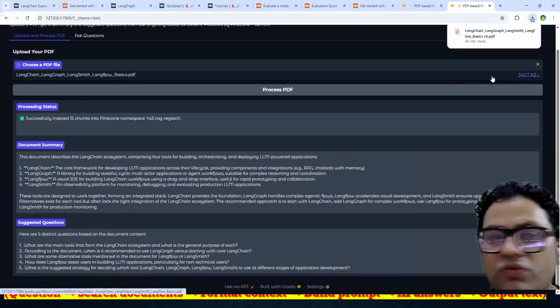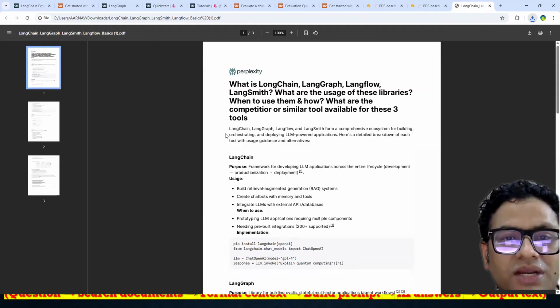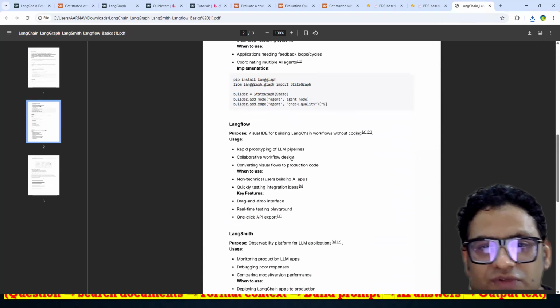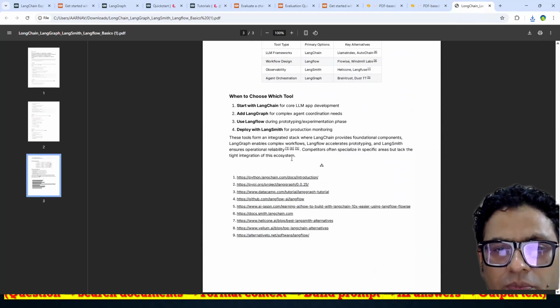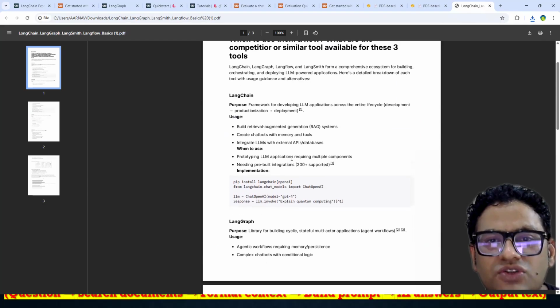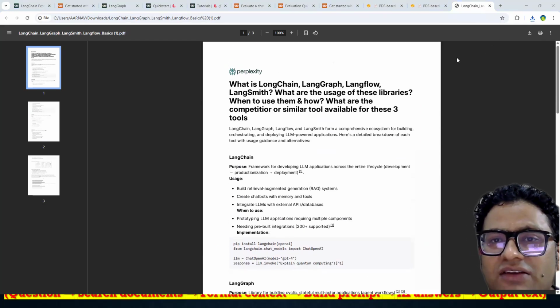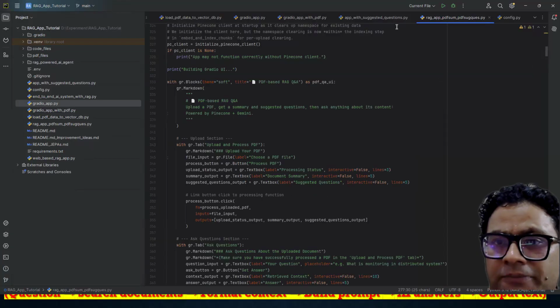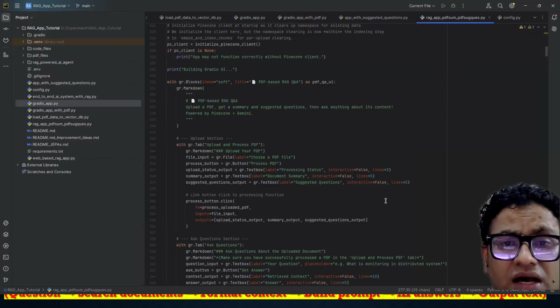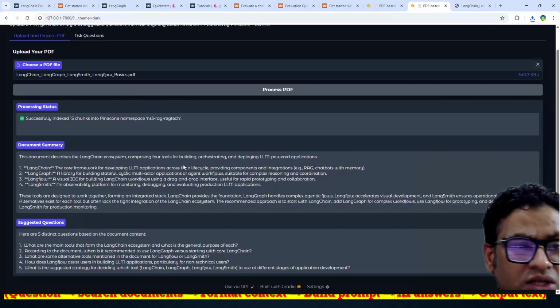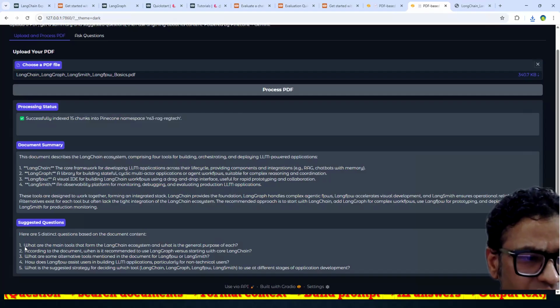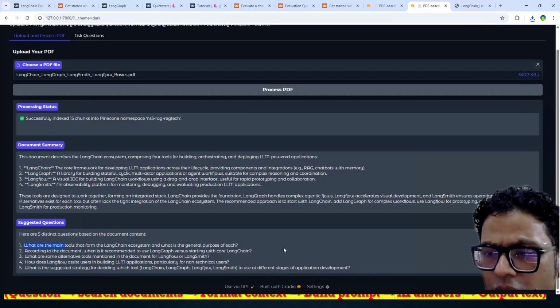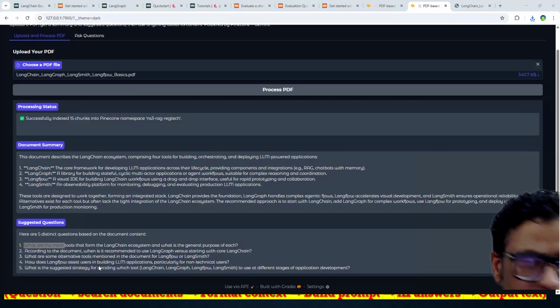Okay, so what we can do, we can quickly look at the document as well, what we have uploaded. I just created it with the help of Perplexity. So thanks to Perplexity for that. This is the content which we have, but the kind of content being returned by the LLM is very awesome, right? Cool. So now these are the 5 questions which we can ask based on the PDF which we have uploaded.